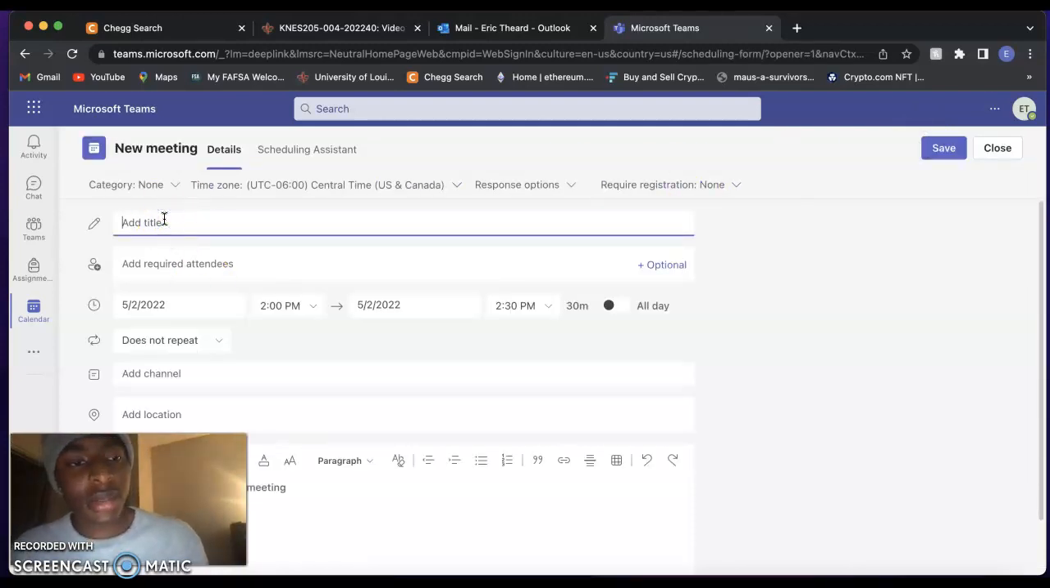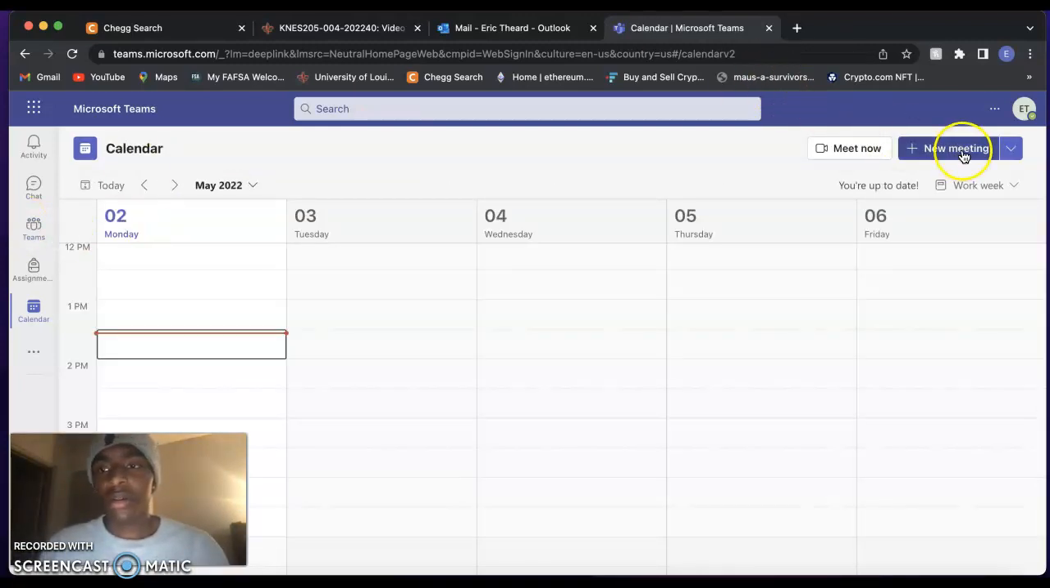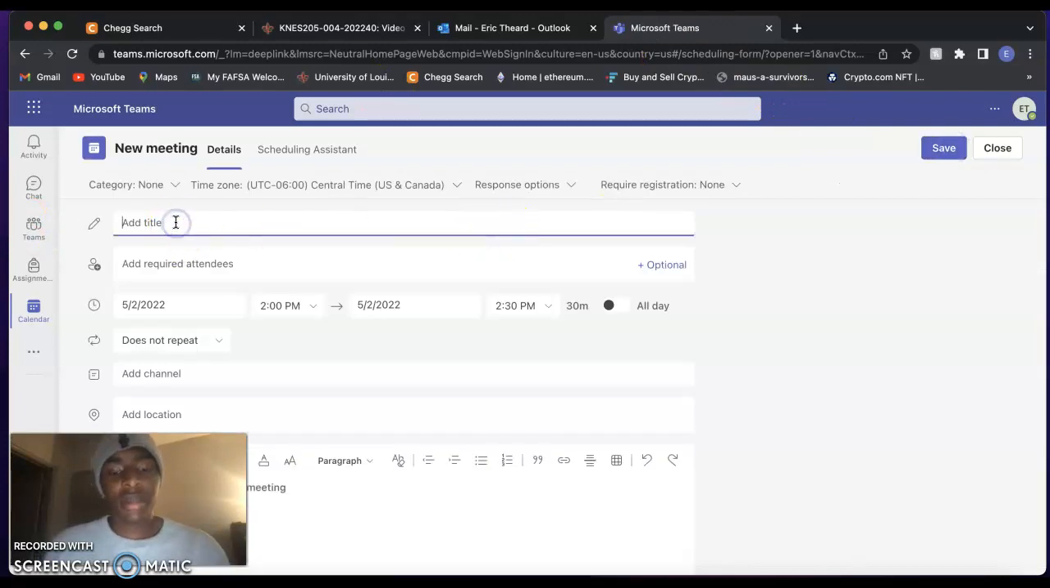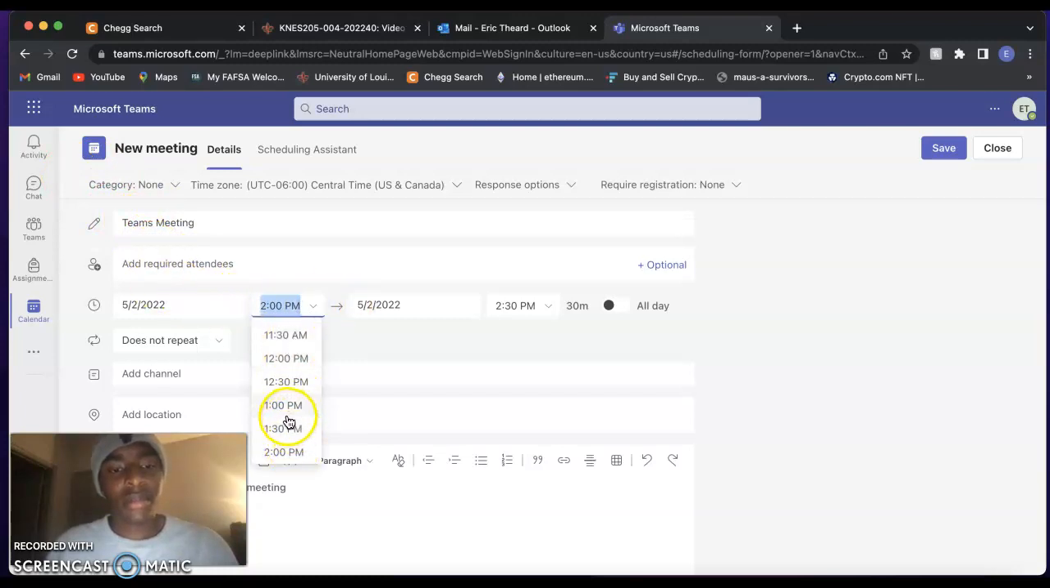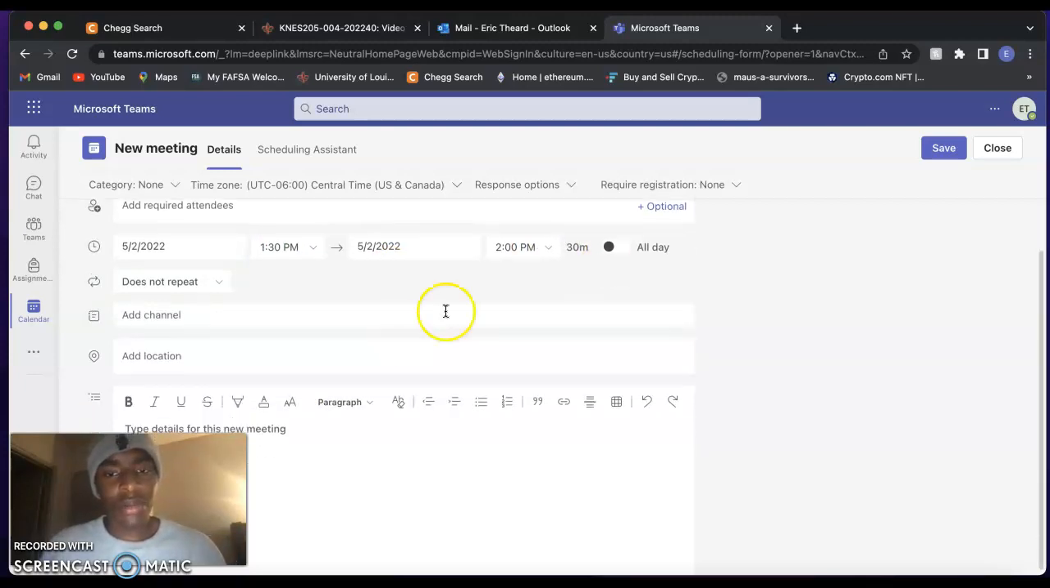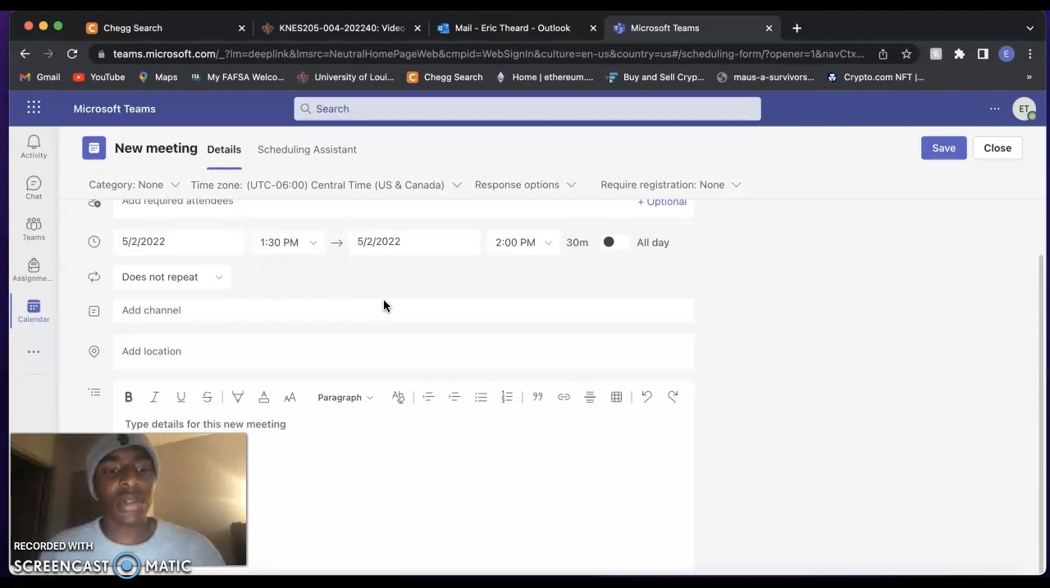And in this section you're going to be able to create the meeting. So create the meeting, and you can say Teams meeting. And you can set it up for 1:30 p.m. And you can repeat this event all day, but for now we're just going to have it scheduled for 1:30.